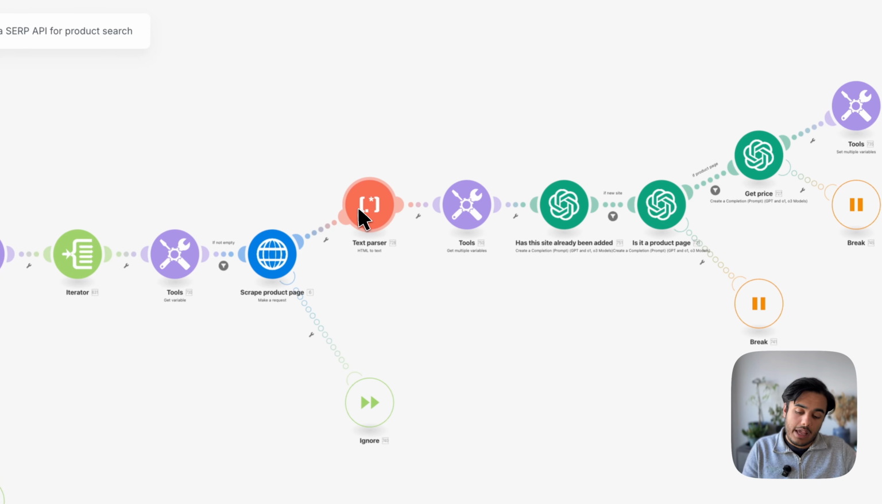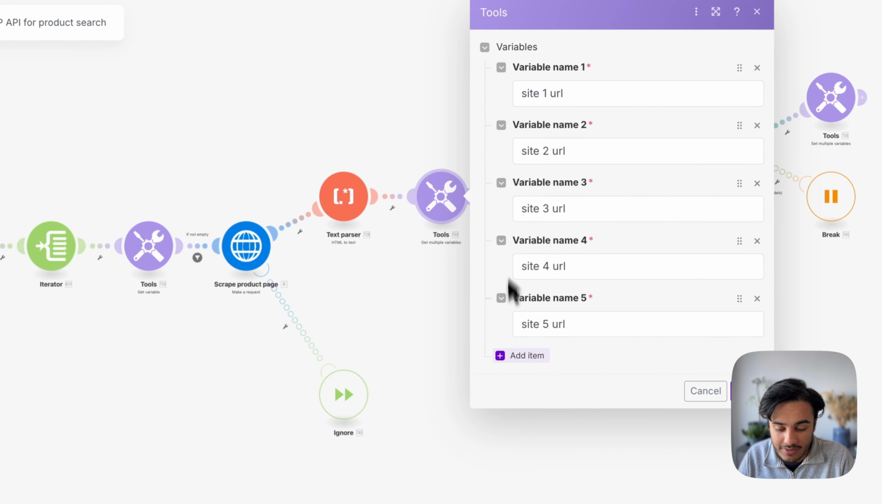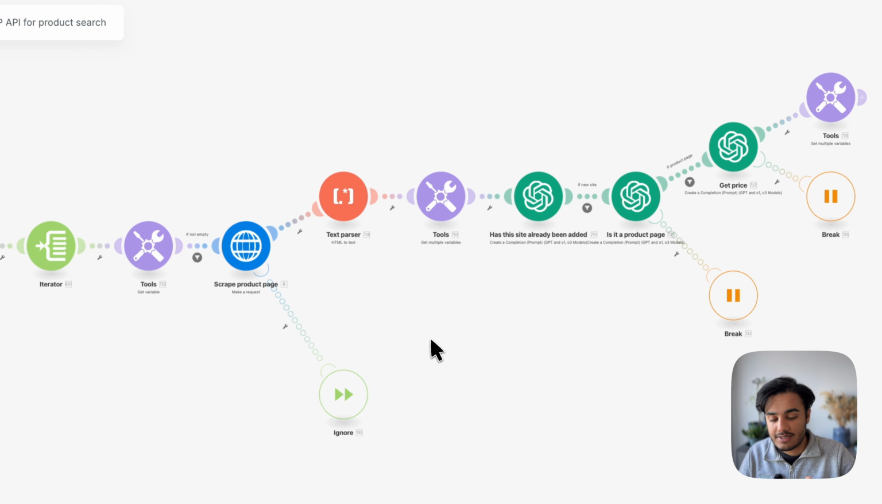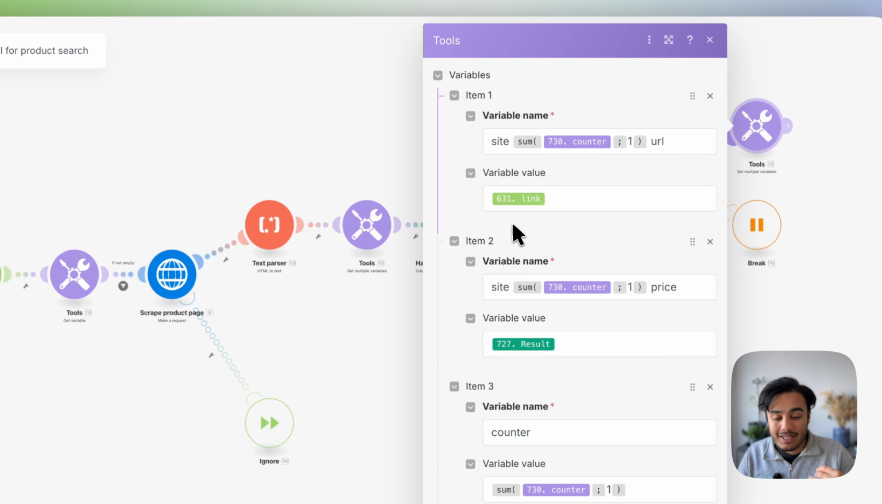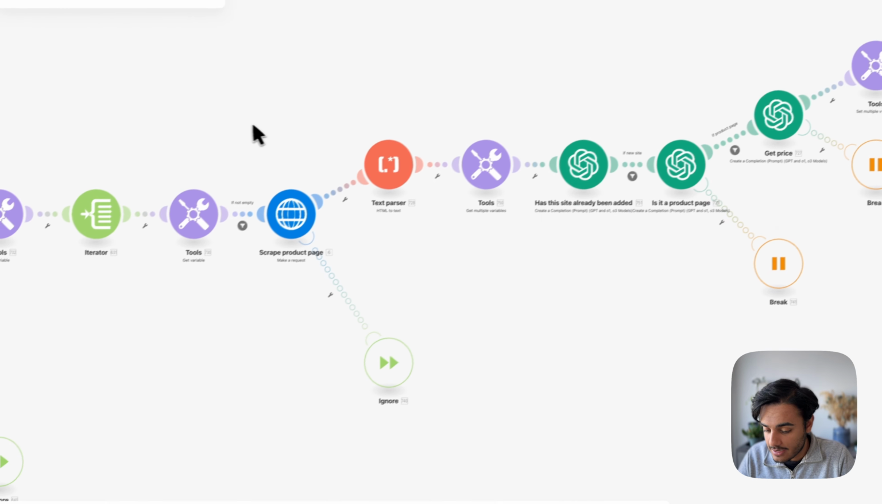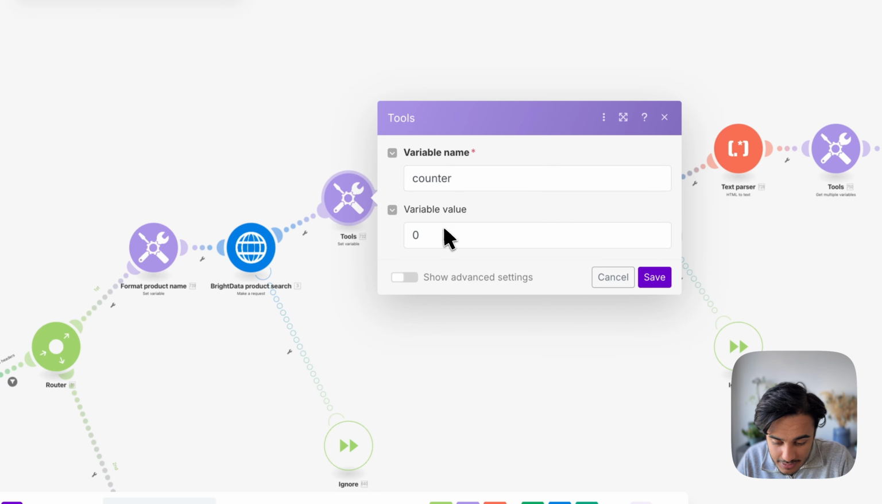Okay, so now that we've got all our HTML into text, we've got this module over here, which is get multiple variables. This is where we're grabbing all these different variables, and this won't make much sense at this point in the automation since this is the first time I'm showing you how it runs. But if I zoom over to the end over here, this is where we're setting variables. So the variable value is the link, and we're setting the site as the counter, which for our example is 0 at the moment because we set our variable over here as counter equals 0.